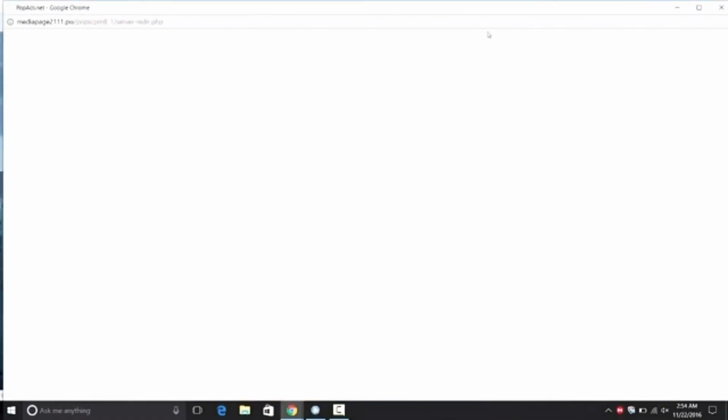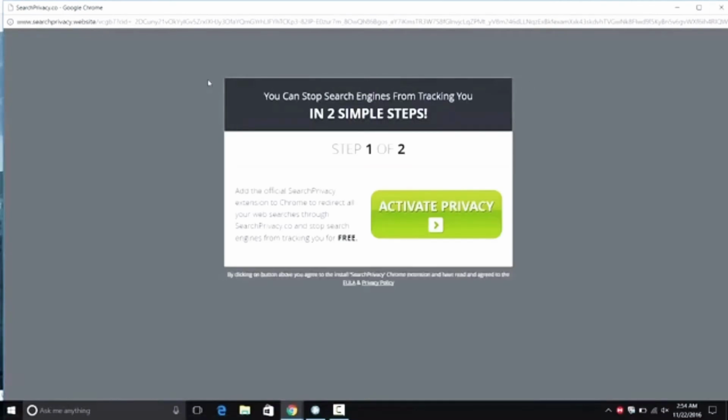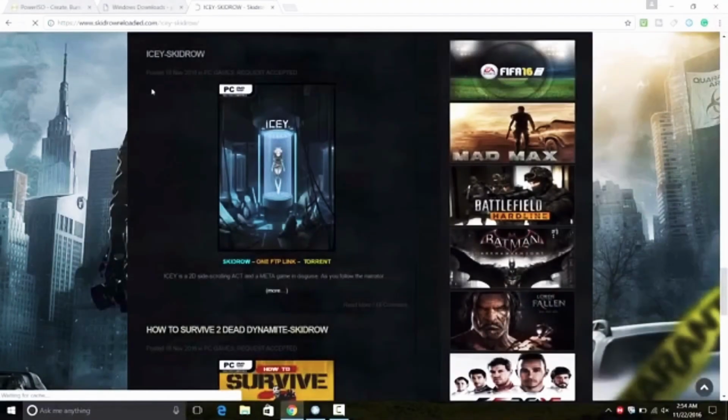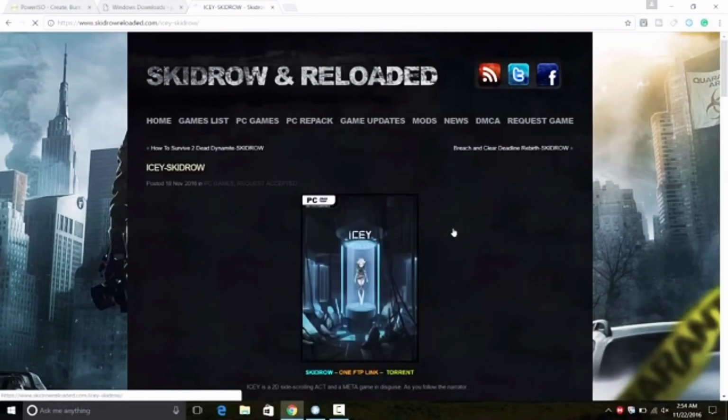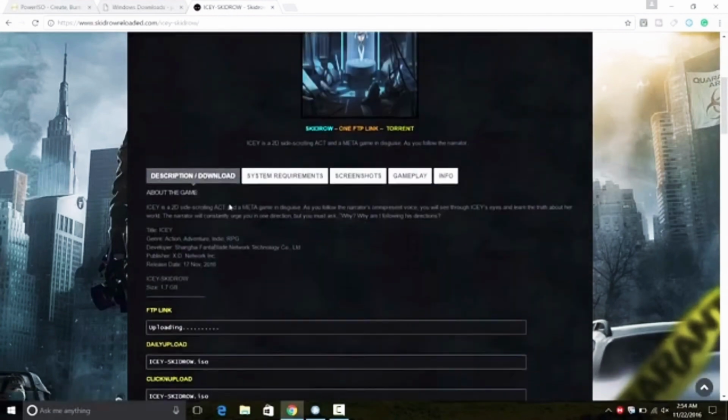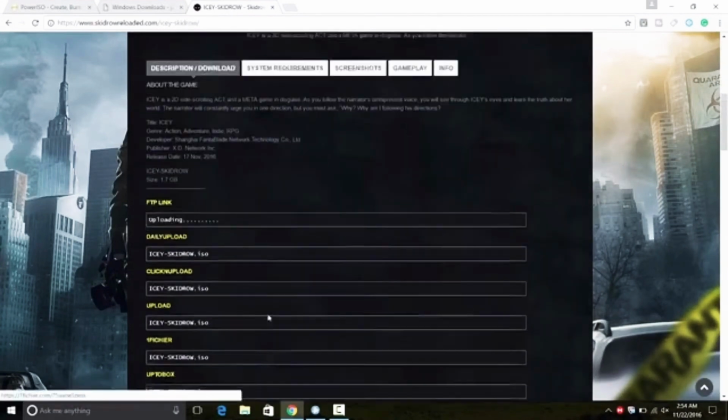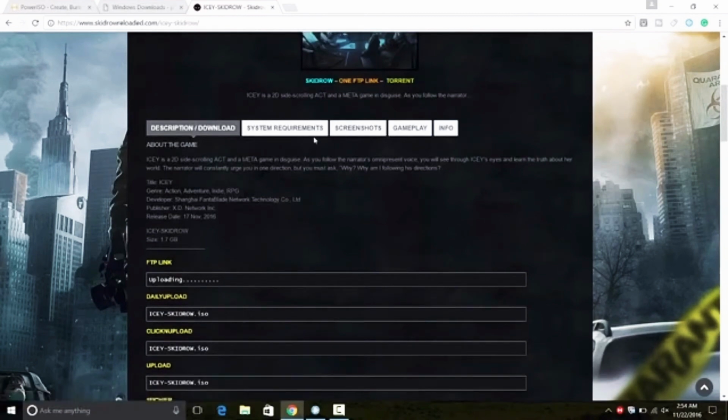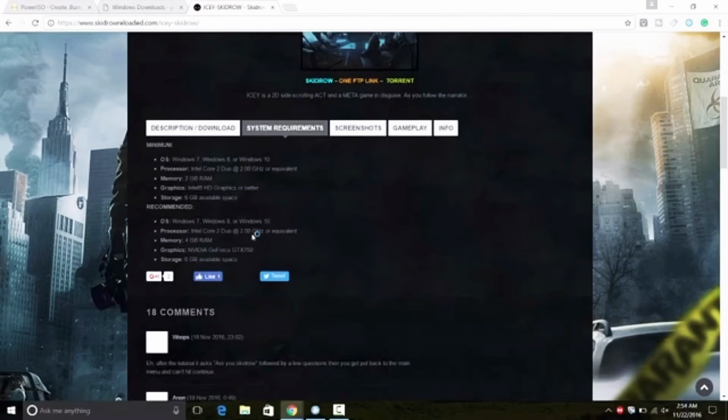I already have it downloaded. Sometimes it'll pull up advertisements. If you guys use an ad blocker, you can easily get away from those. I don't use an ad blocker, honestly. But you're going to go down to where the download section is. And if you guys really want to make sure you can run this, go ahead and check out system requirements. And then right here, you can see what you guys can run, depending on your minimum. And then this is what recommended is.